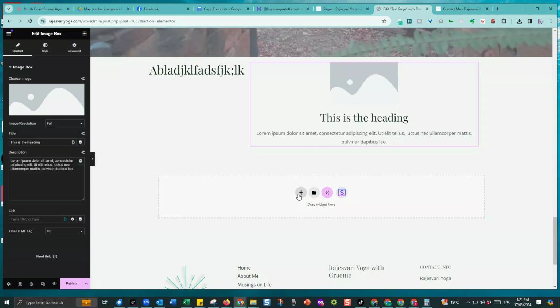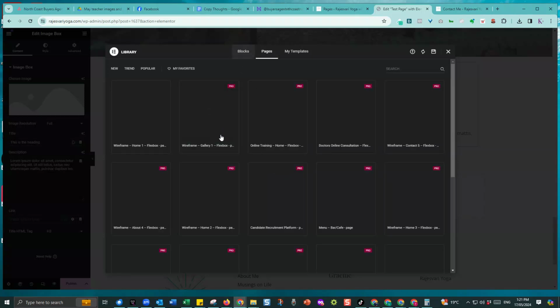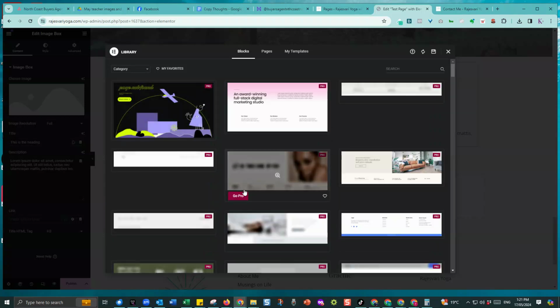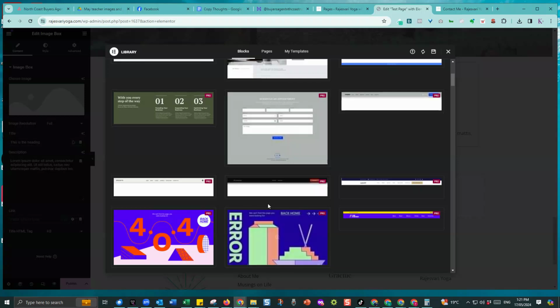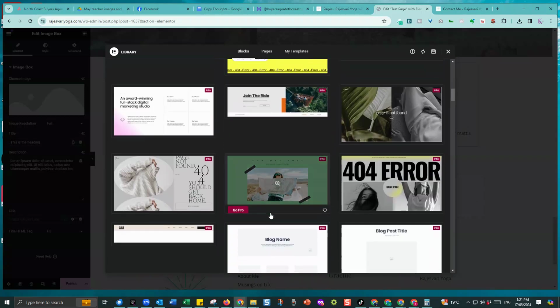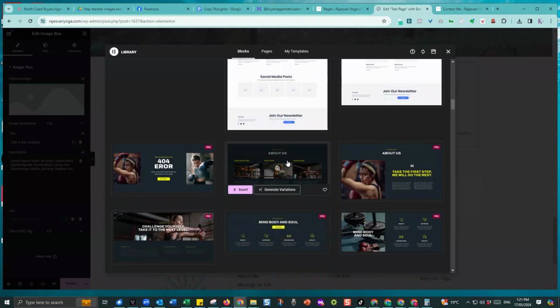You can also go and add a section. Oops, not that one. You can go into the templates. You don't want pages because we're on a page, which you want to block. Now, we're not using Elementor Pro on this, so you're going to be sort of limited in terms of what you can do. I'm trying to find one that isn't Pro. That's not. Let's insert that.